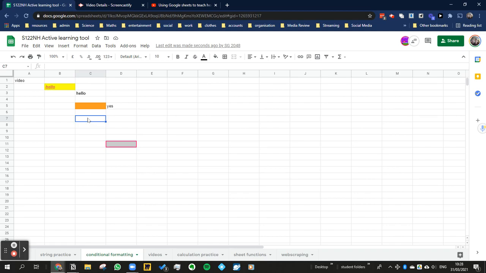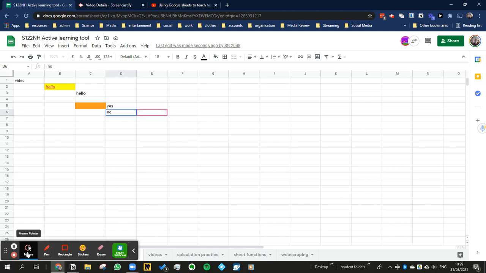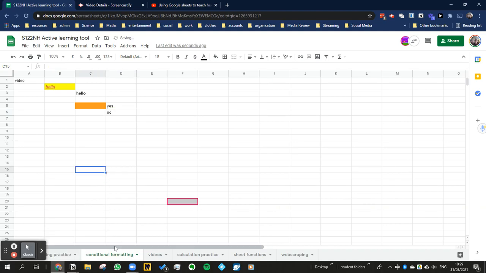This is called conditional formatting. So let's imagine we have the words yes and no, and we want the yes to automatically appear green, and the no to automatically appear red. So how do we do that?